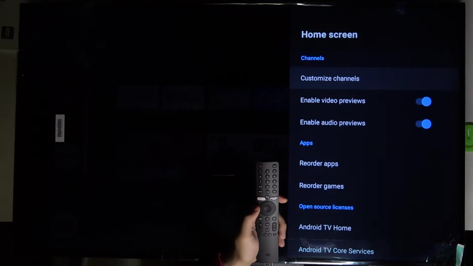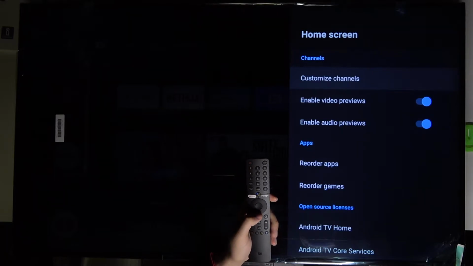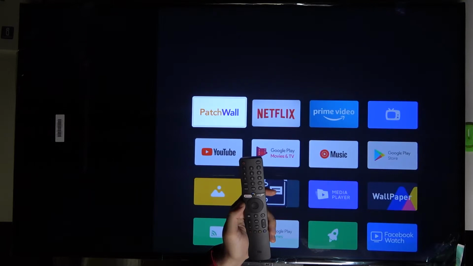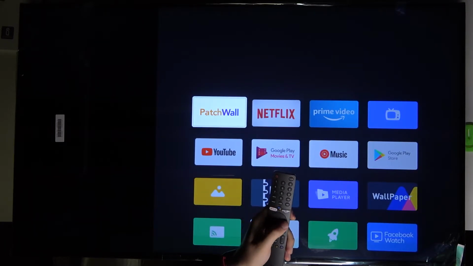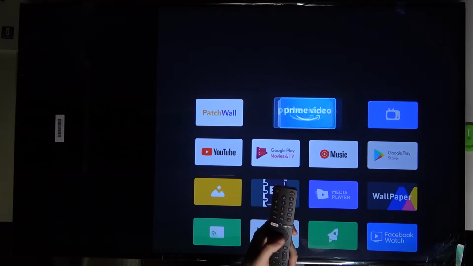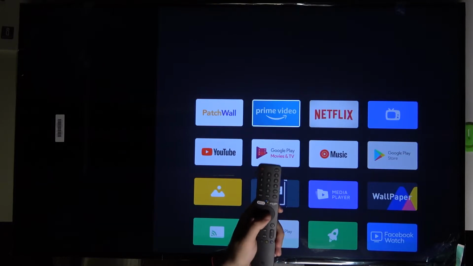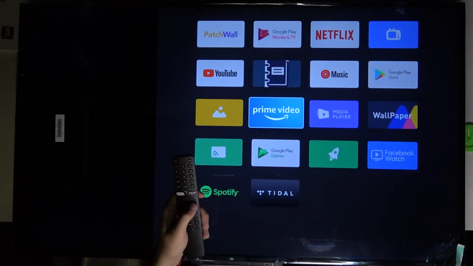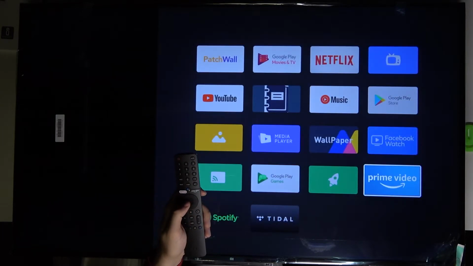When we are here we can easily reorder apps by going below to apps right here. And here, when you click one of the applications and then drag it, for example Prime Video, we are going to change the position of them. So you select the application by clicking OK and then dragging below with the arrows.